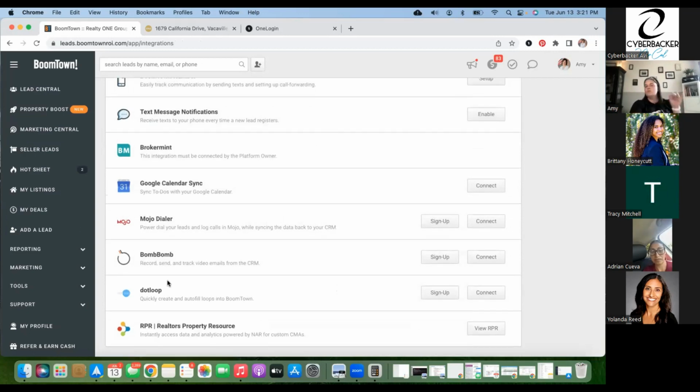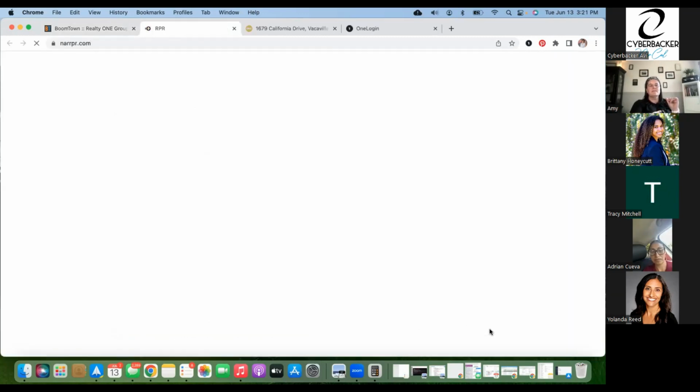You got Dotloop, which we don't use, so you don't want to use that one. And then your RPR is your Realtor's Property Resource. I think that we all have access to that. So it says view, it doesn't say connect. That's through the National Association of Realtors. And you should already have access to that system and platform.